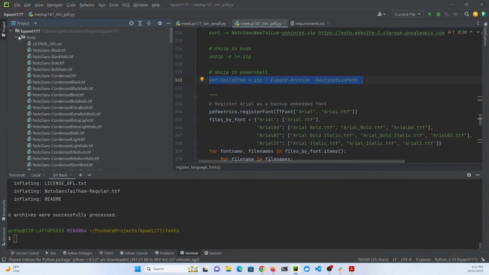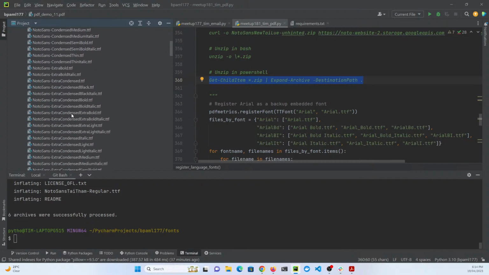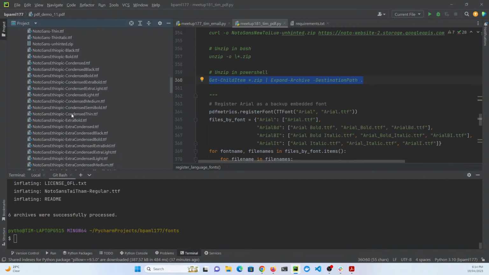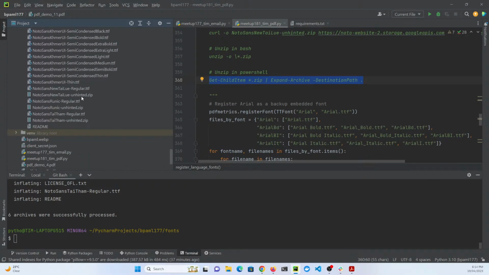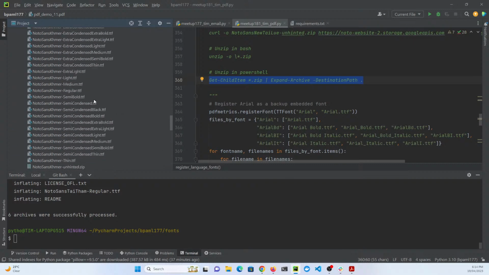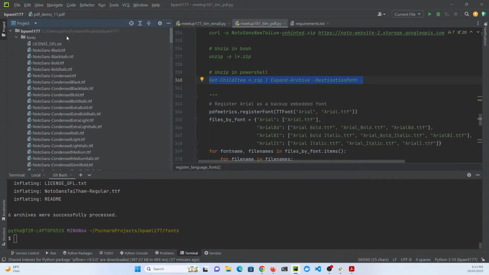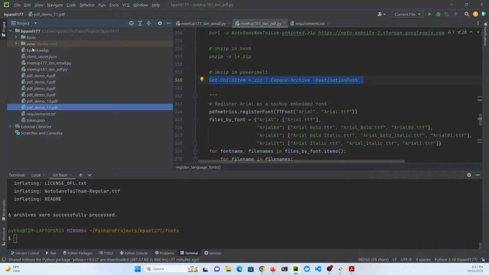Alright, so now we've created our fonts folder and we've created all the TrueType fonts here that we've unzipped out of the zip files. And we'll probably find there's the zip files at the bottom. Okay, so those are the fonts we're going to use because they've got a lot of these characters in that we want.